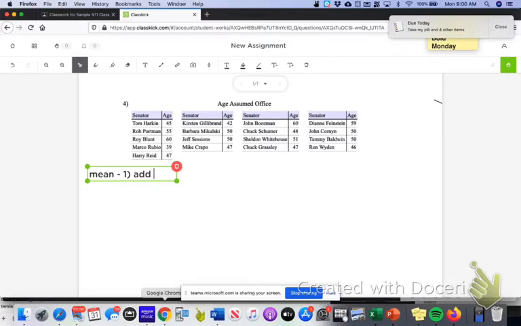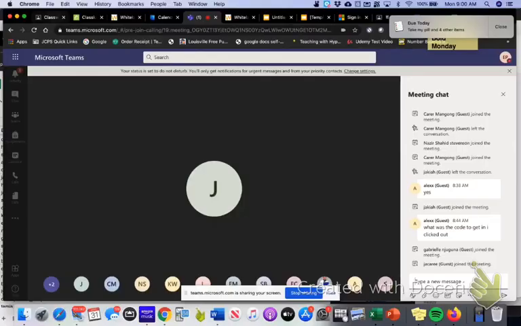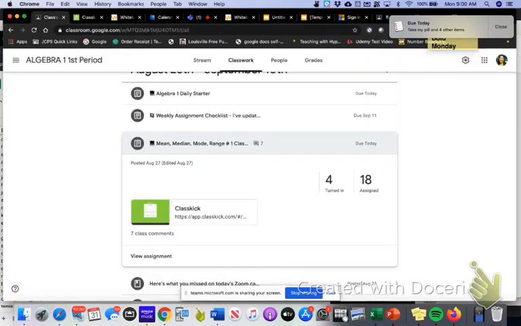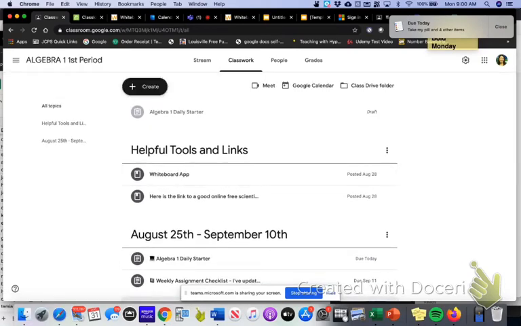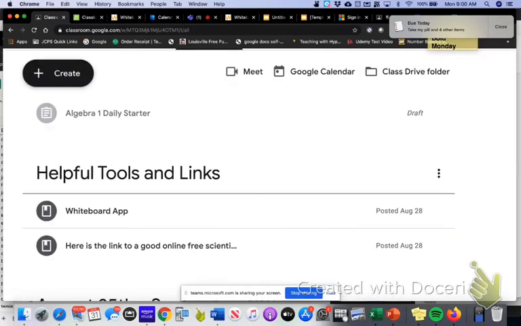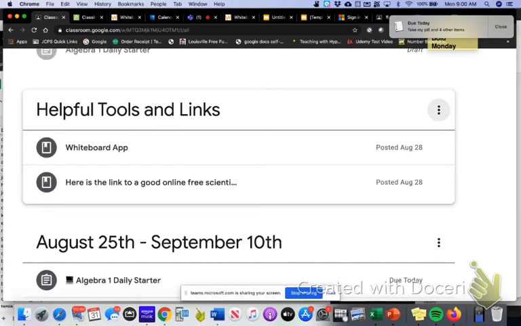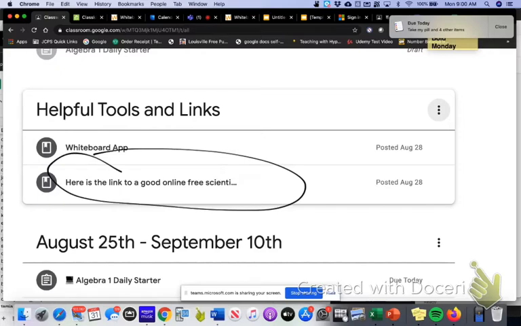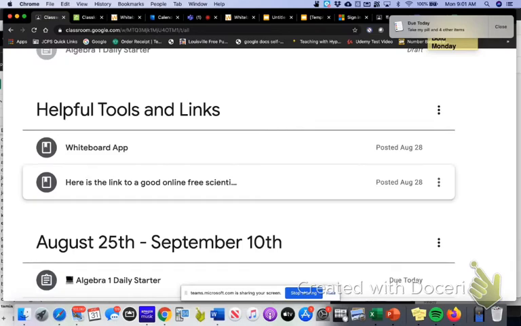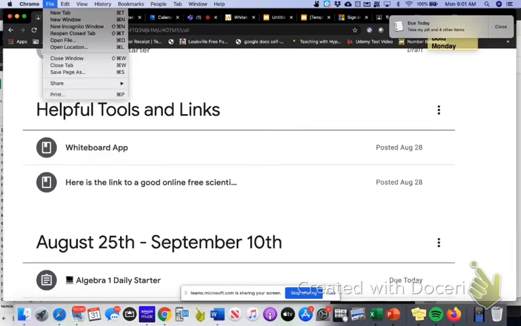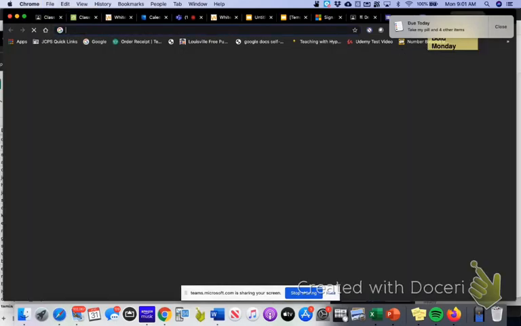So on Google Classroom, I shared with you in the same spot where the whiteboard app is, if you go back to where it says helpful tools and links, see where it says here's the link to a good online calculator. I very strongly suggest that you use that calculator, and I'm going to use it and show you what's so cool about it.